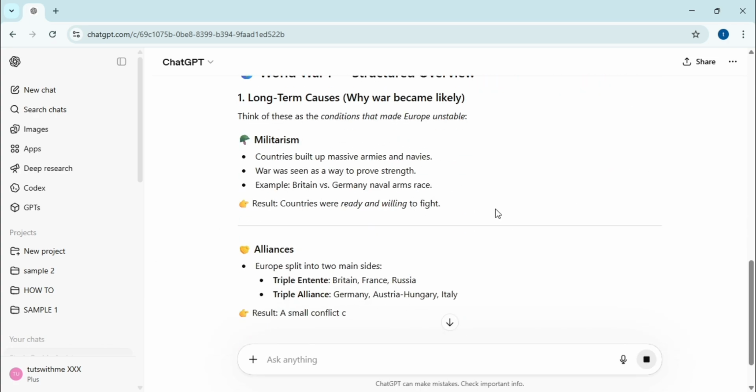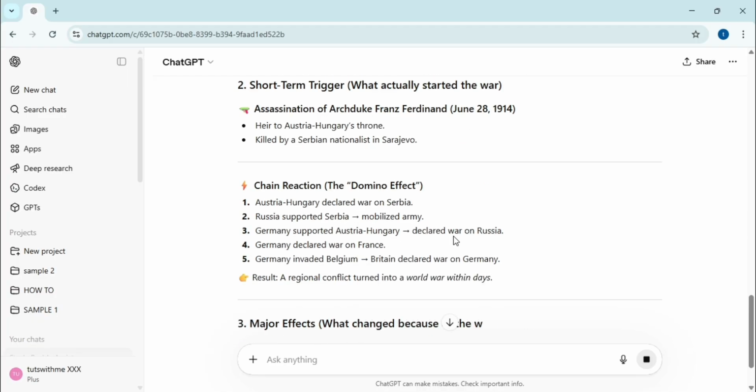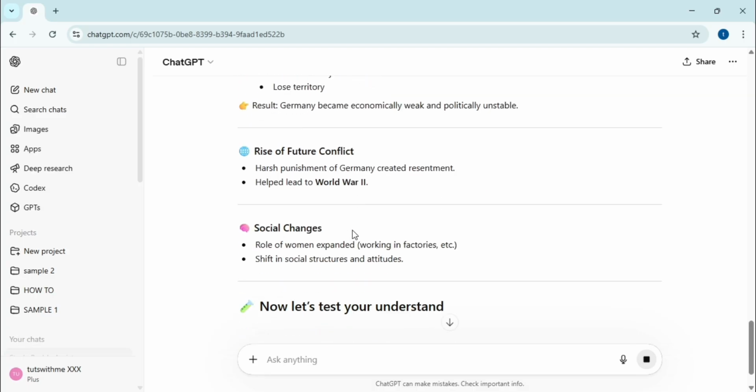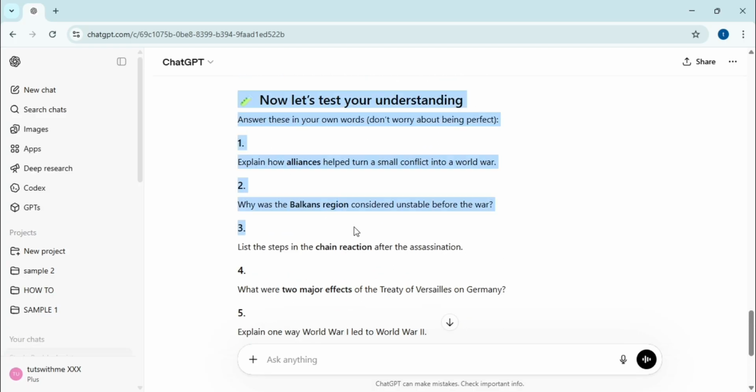The AI delivers a clear breakdown of the war's origins, covering key themes like militarism and nationalism, while explaining the massive political shifts caused by the Treaty of Versailles. It also provides 5 targeted questions to help me process this information actively rather than just reading it.